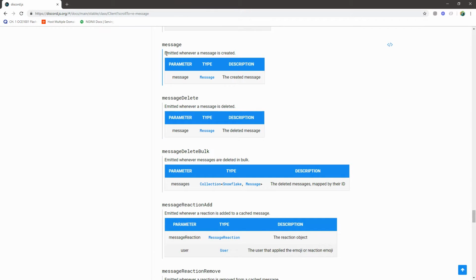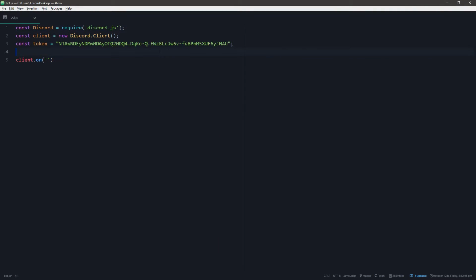It says emitted whenever a message is created, and it takes in a parameter of type Message. So that's what I'm going to do, I'm going to pass in the message event. On the message event, we're going to have a callback function. This is our callback function right over here, and we're going to execute some code. We're just using an arrow function to do this. Okay, so let's go ahead and show a simple response.